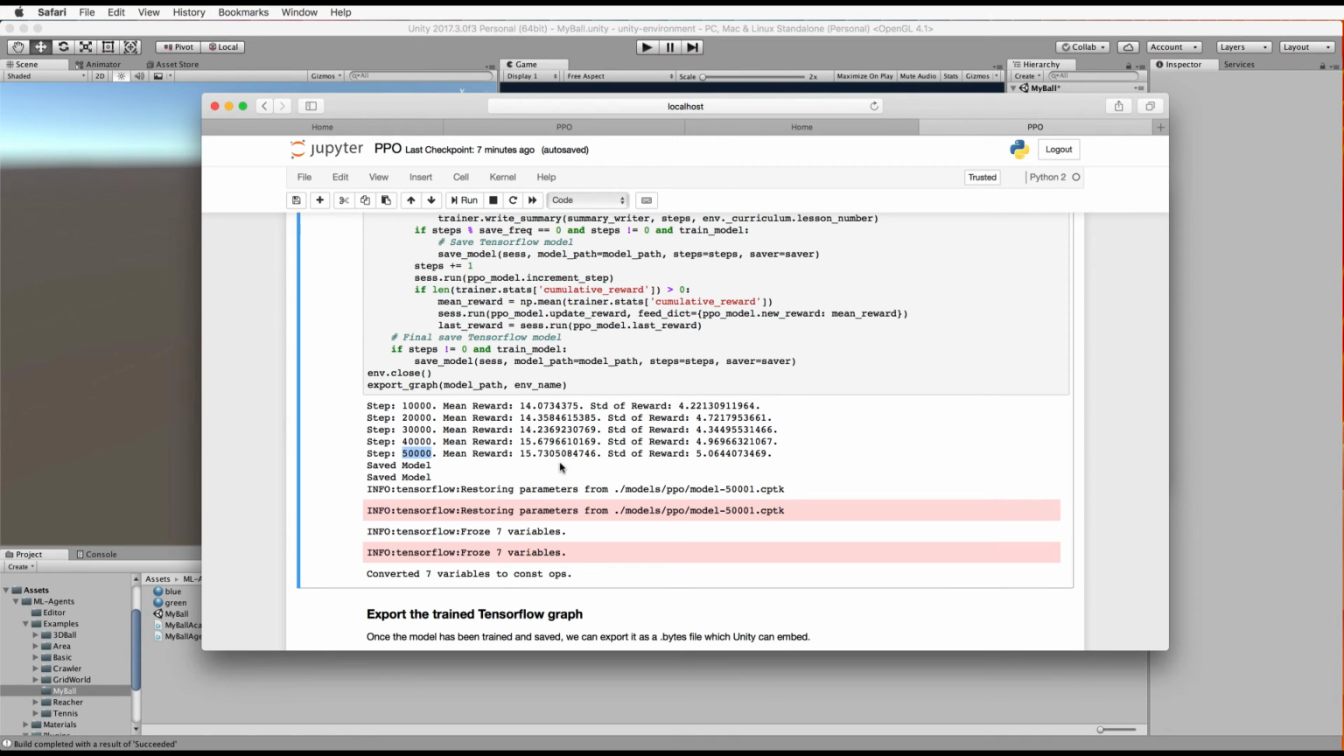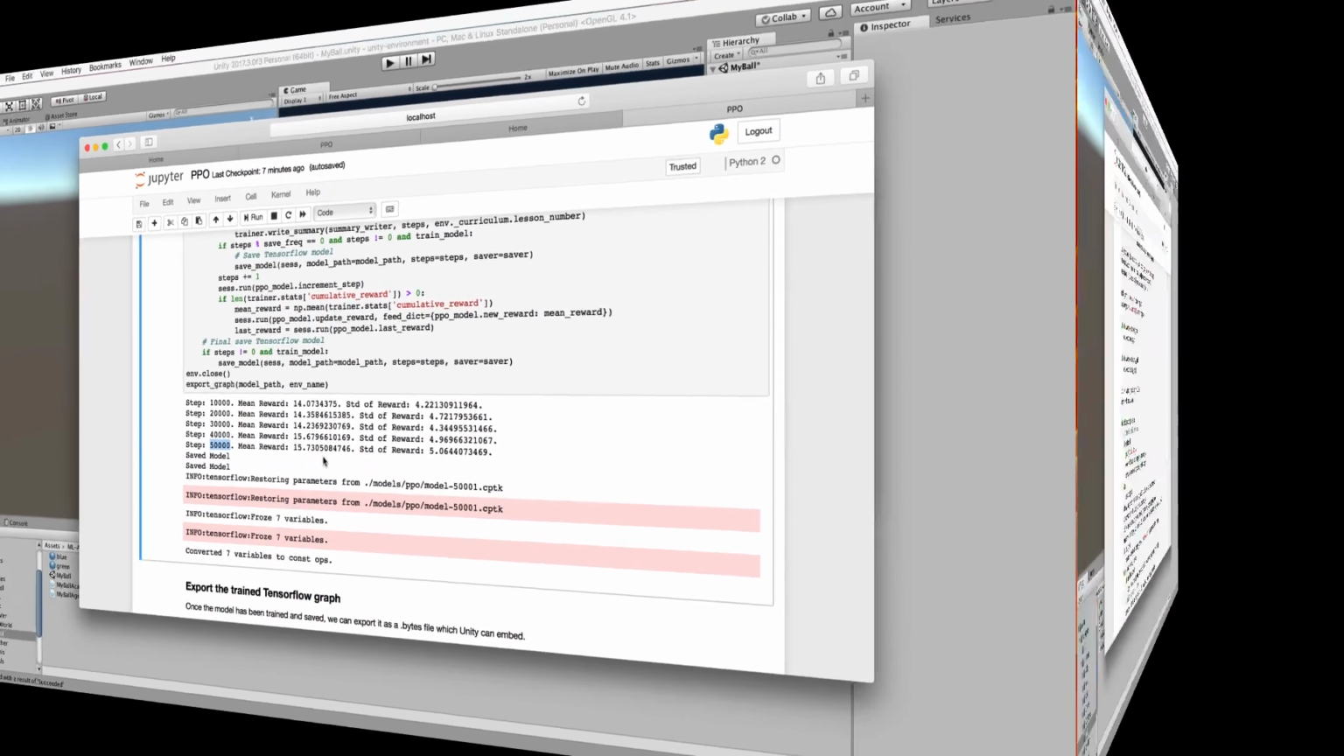And now it's really up to you from this point with this example to see if you can train it more and get better rewards out of it, so that when you get the brain back into Unity, it will have better data.